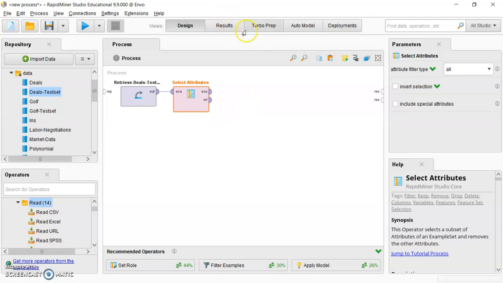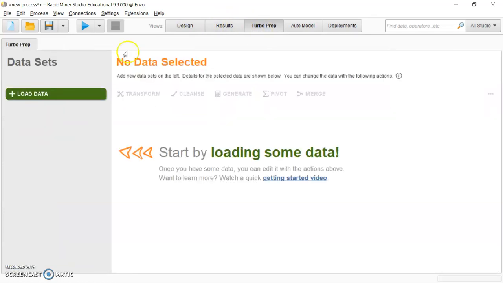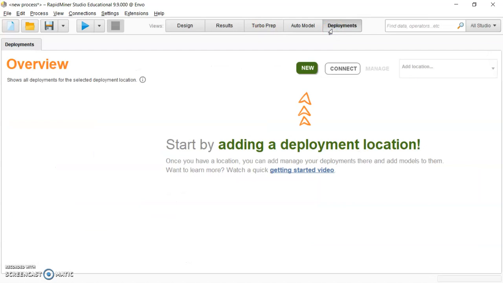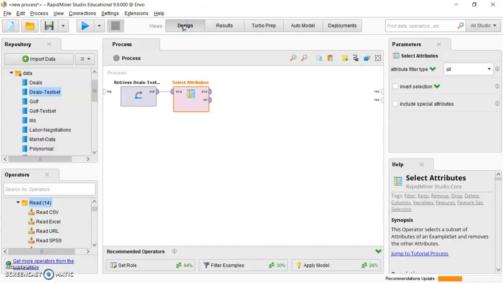Over here you have the TurboPrep, where you can load your data. I'm not going to cover this in this video because I'm going to cover TurboPrep in another video, since it has its own components that need to be explained even more. And over here is deployment. RapidMiner can help you to deploy on its server. Deploy is the final phase in CRISP-DM.